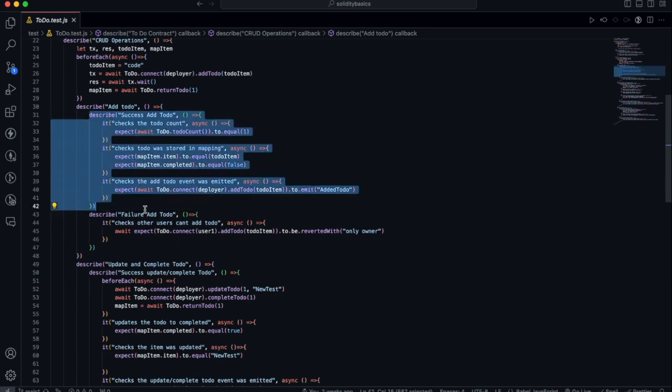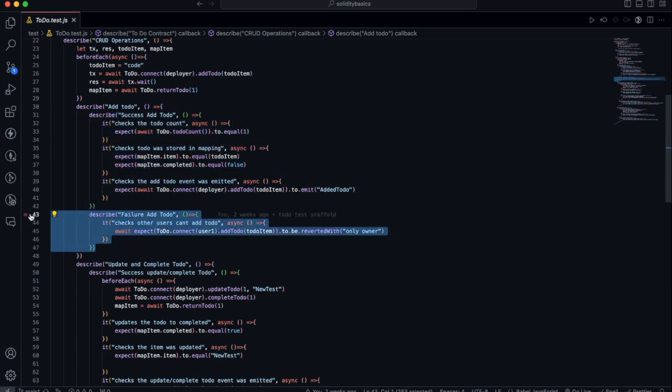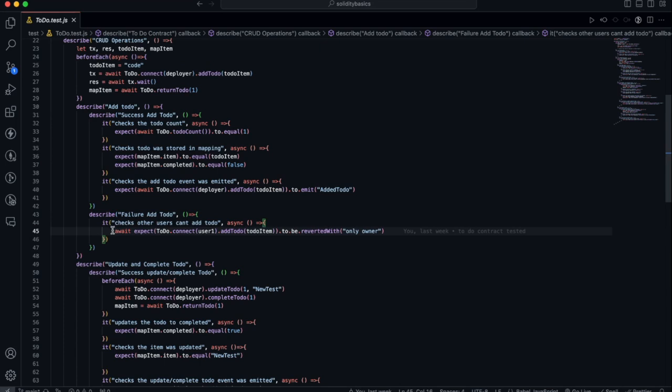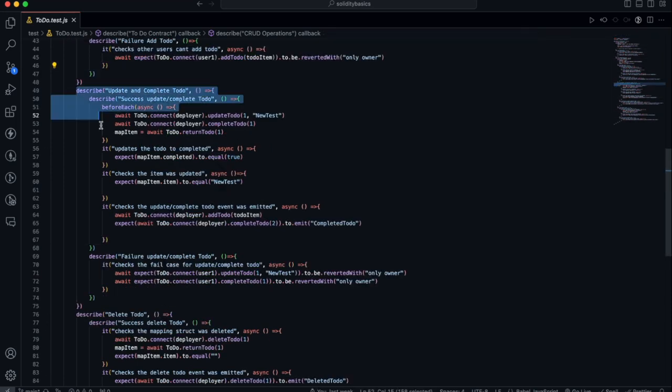And then after we check for success, we always want to check for failure as well. So we want to make sure that other users cannot connect to our to-do contract and add to-dos. With that, we try to connect with our user one to the to-do contract and add a to-do, and we expect it to be reverted with only owner. In the next describe block, we're going to be updating and completing the to-do.